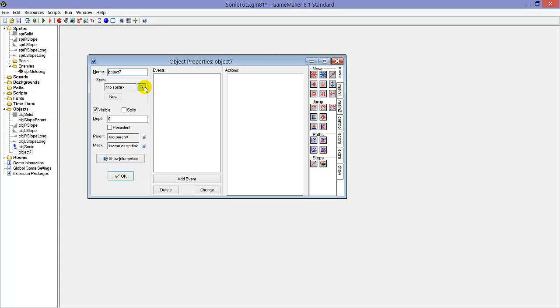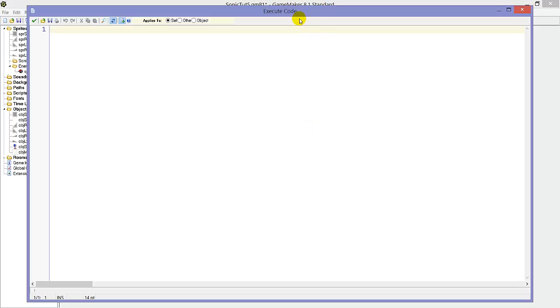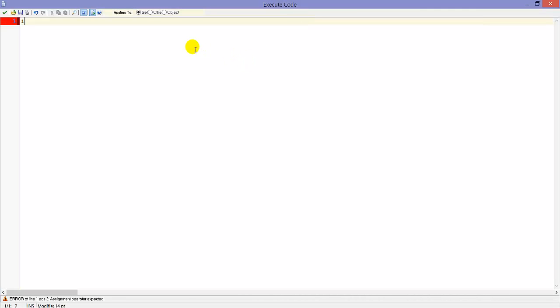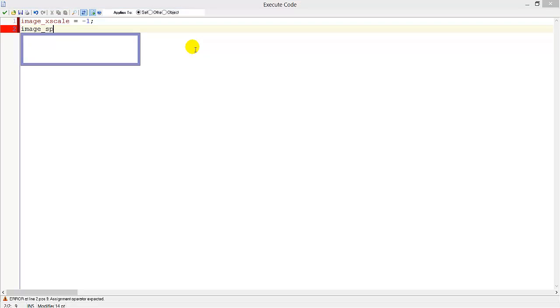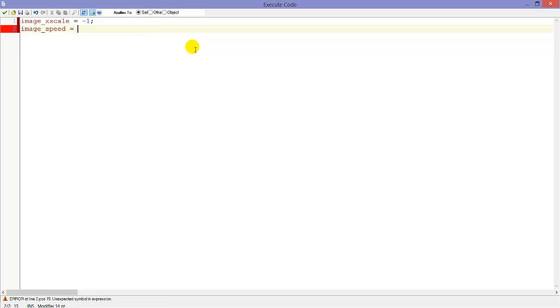Now let's create an object Motobug, and give it a sprite. First, let's say image x scale equals -1, so it will face left by default. And image speed equals, I think 0.2 is right, we might need to adjust that later.